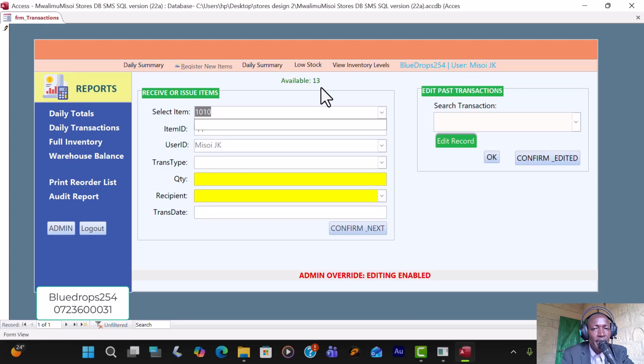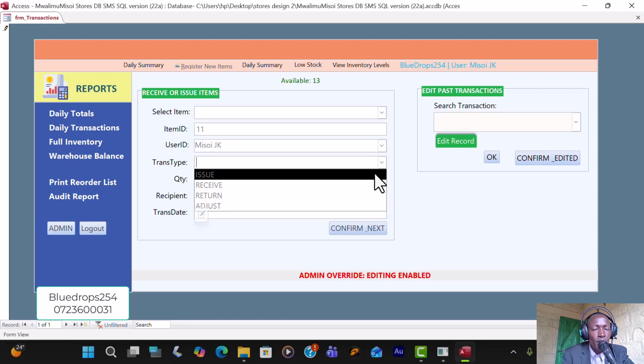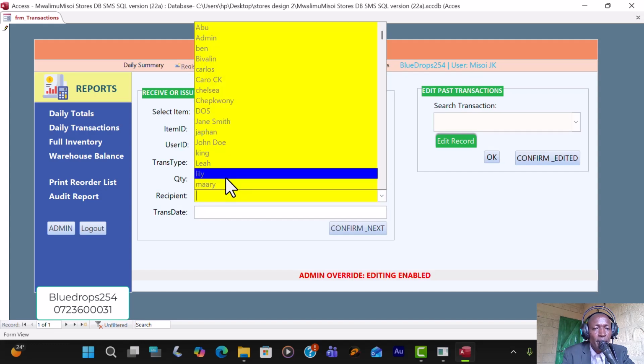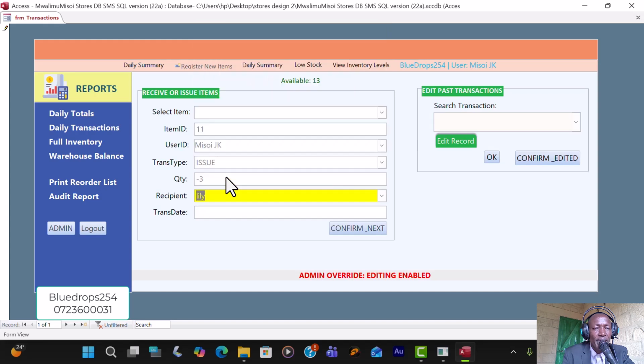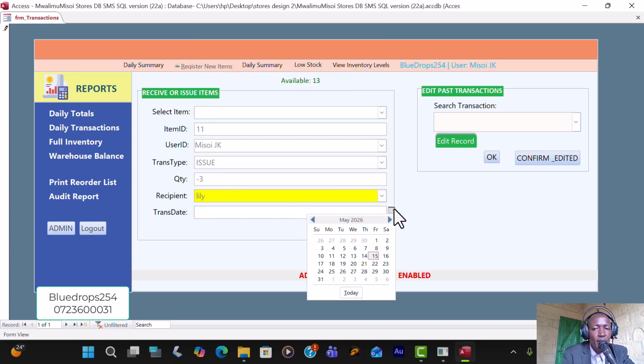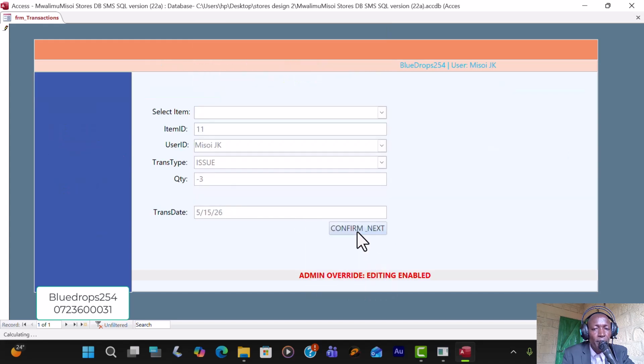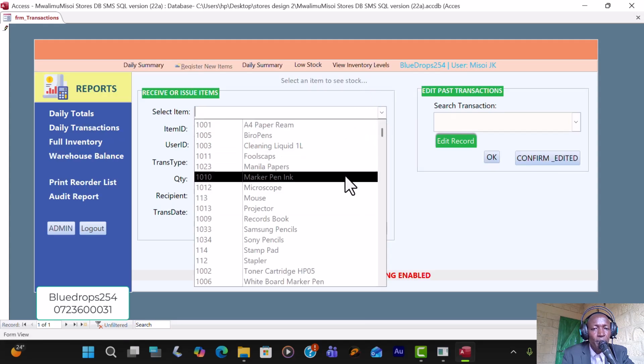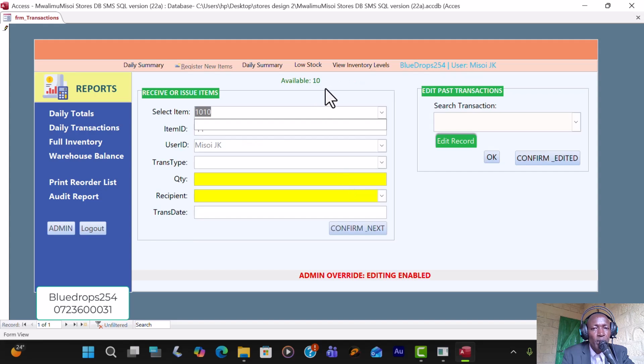The available is 13. If somebody again comes, you can issue it, then maybe 3 pieces. Then we issue to maybe Lily, and then the date is today, and then you confirm. So you can see it has been issued, and now when you go back and check our markup and ink, you'll realize we have 10.